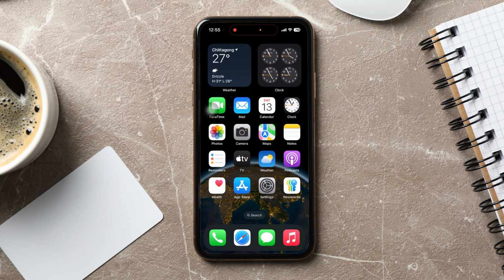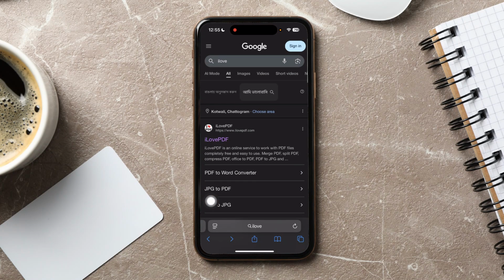How to compress PDF on iPhone. To get started, first of all go ahead and open up the Safari application on your phone. Once you're here, go to ilovepdf.com.